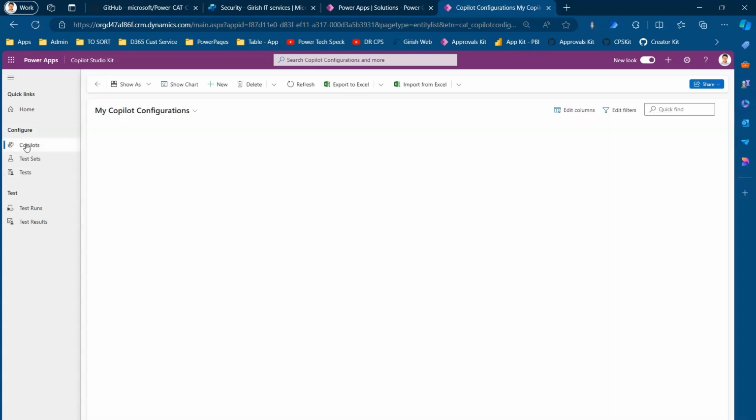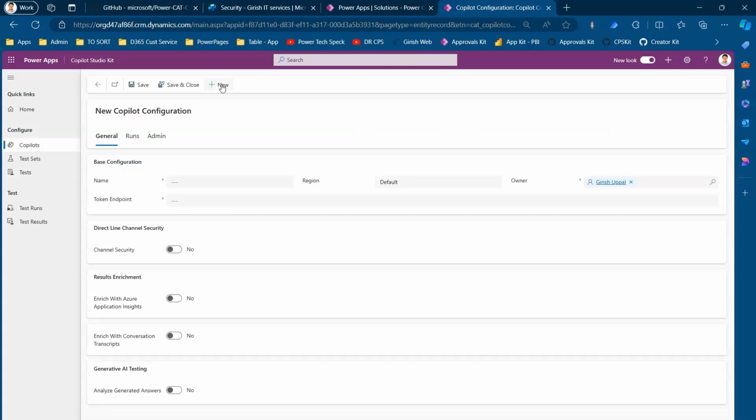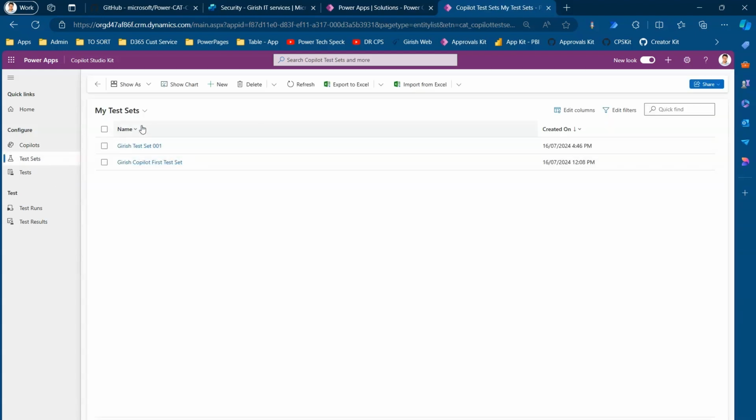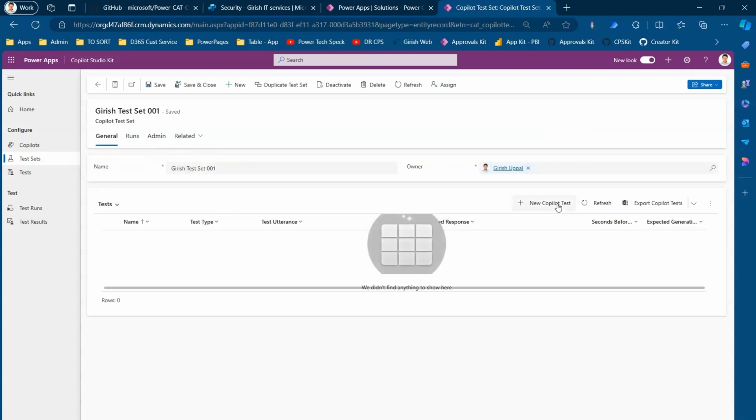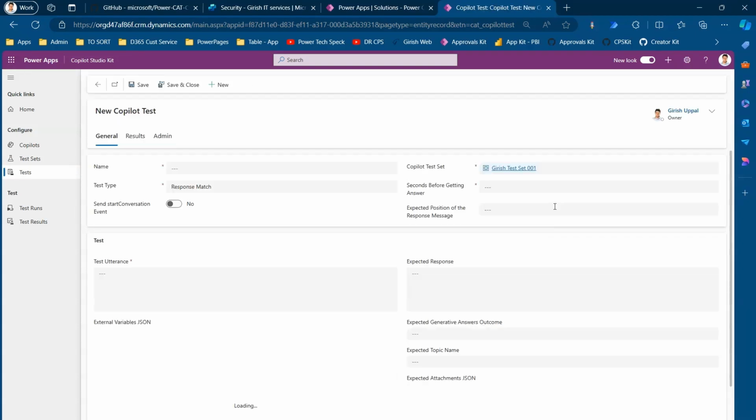Now if I go to copilots and click on new, here I showed you how to configure your new copilot configurations, right? You specify the name, token endpoint, and then configure various settings. We have already created a test set, and if you navigate to the test set which you have created, you can create a copilot test. Here in this copilot test, you can specify the test name and what you want. I'll just name it something.